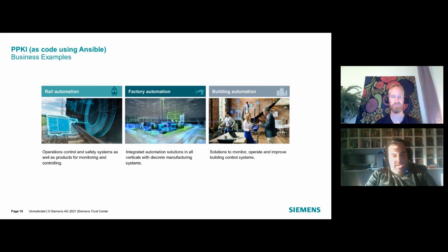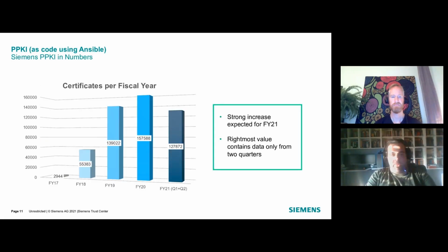For example, they can be used in rail automation, so for operations control, safety systems, and products for monitoring and controlling; factory automation, integrated automation solutions, verticals with discrete manufacturing systems; and building automation, so solutions to monitor, operate, and improve building control systems. This is just for curiosity: here we can see the number of certificates issued by this Product PKI. So yeah, continuing.